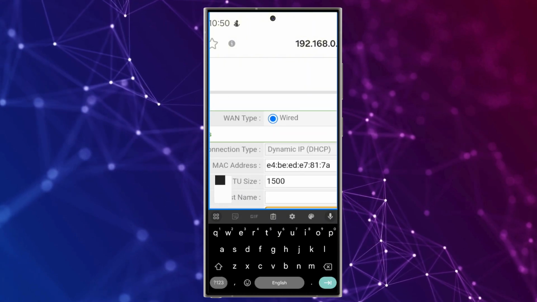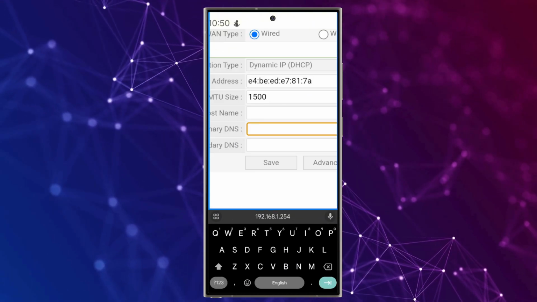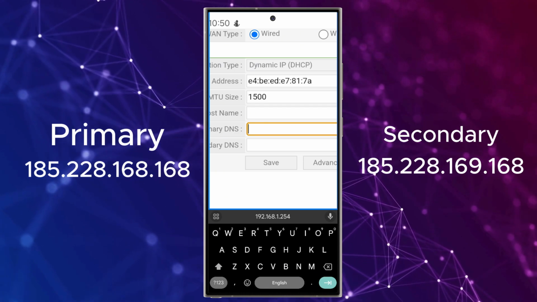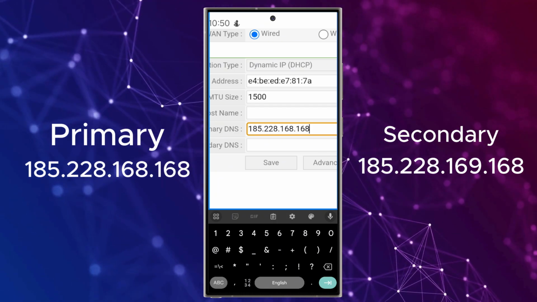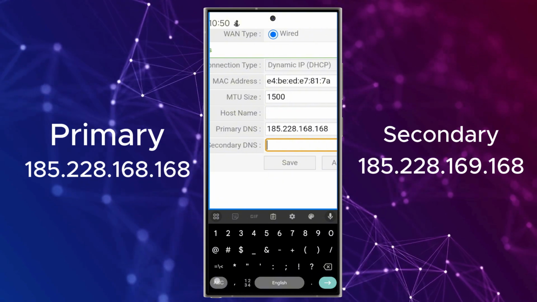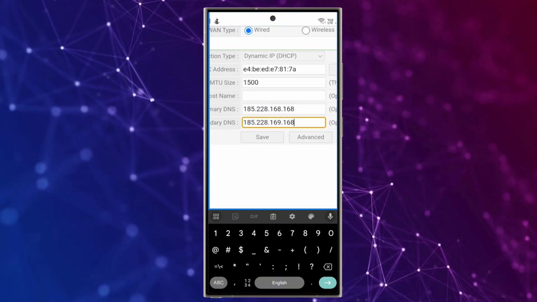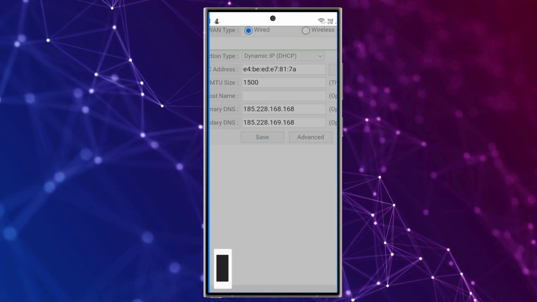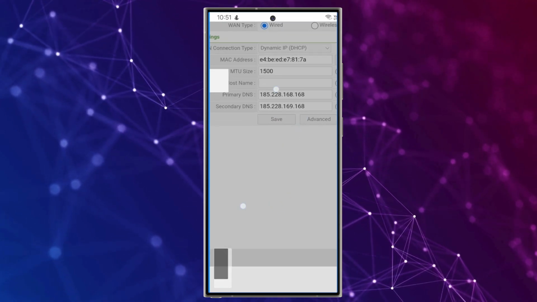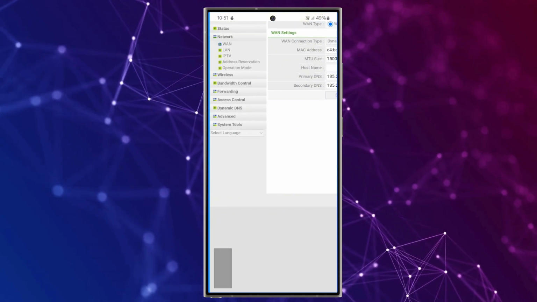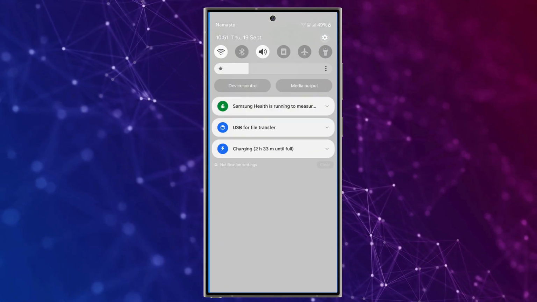So you will need to edit this DNS and set the DNS as given above on the screen, and you can also copy the DNS from the description down below. And on secondary DNS, once you guys are happy, simply tap on save. Now this should apply on your whole network level since you have saved this on your router, and you don't need to use Android DNS connection anymore.